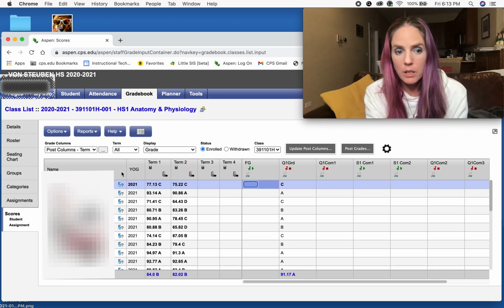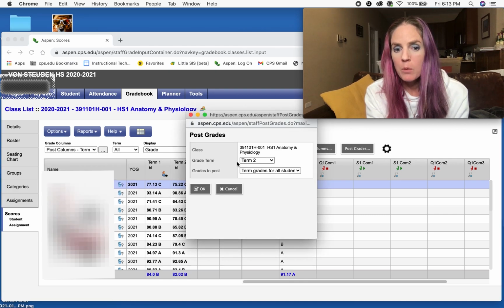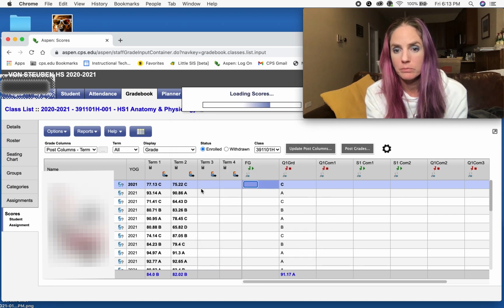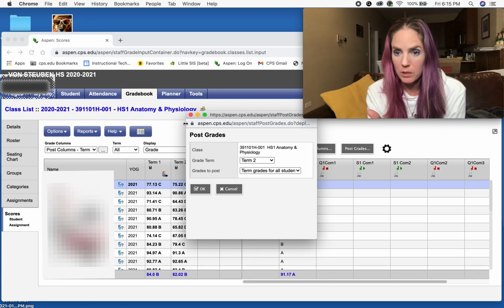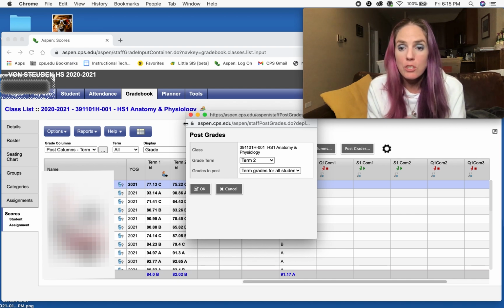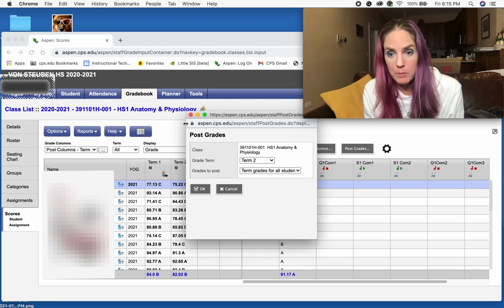So once you're here, you're going to click on options. You're going to go to post grades. Make sure it says term. You're going to say term grades for all students, and OK. You need to do both steps. So you're going to update the columns, making sure it's cumulative, and then you're going to post the columns. Once again, if you change any of the grades, you then need to do both steps a second time.